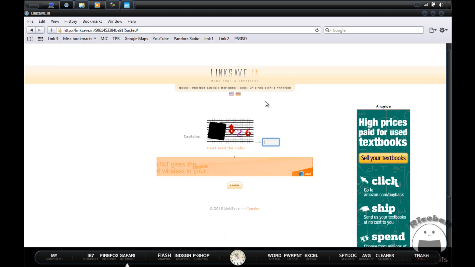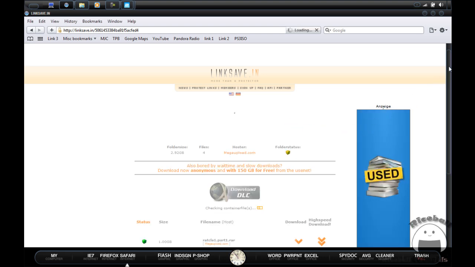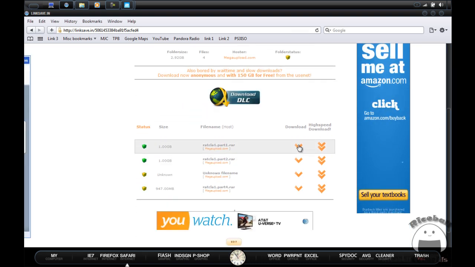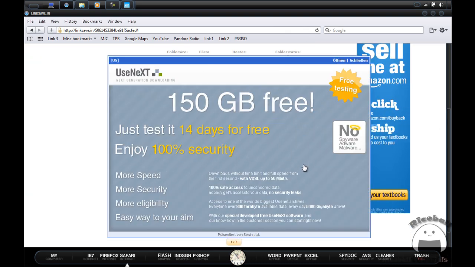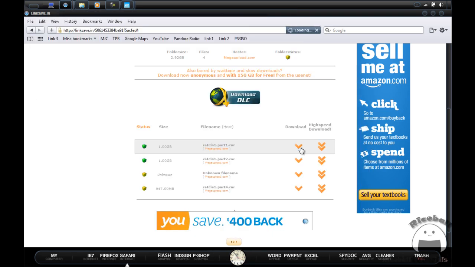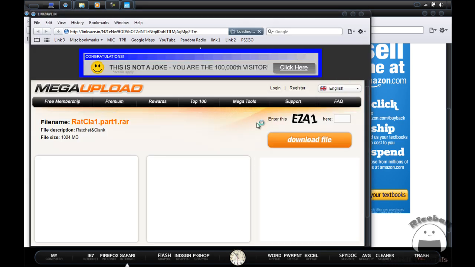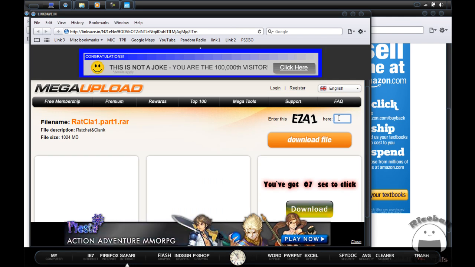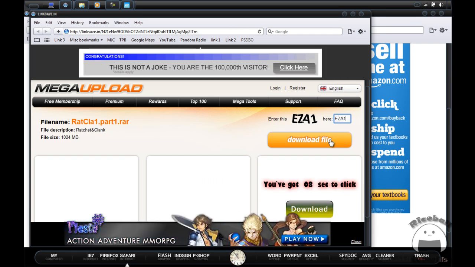From here, you'll see where it'll require you to enter a security code. Go ahead and enter that in, and click enter. Alright, almost done. What we're going to do now is scroll down, and you'll see four V's. If this pop-up comes up, just click one of the right two buttons, and it will go away. Alright, so now what we're going to do is click on the first V. It'll take us to Mega Upload. Go ahead and click on the security code and type it in. Press download file.